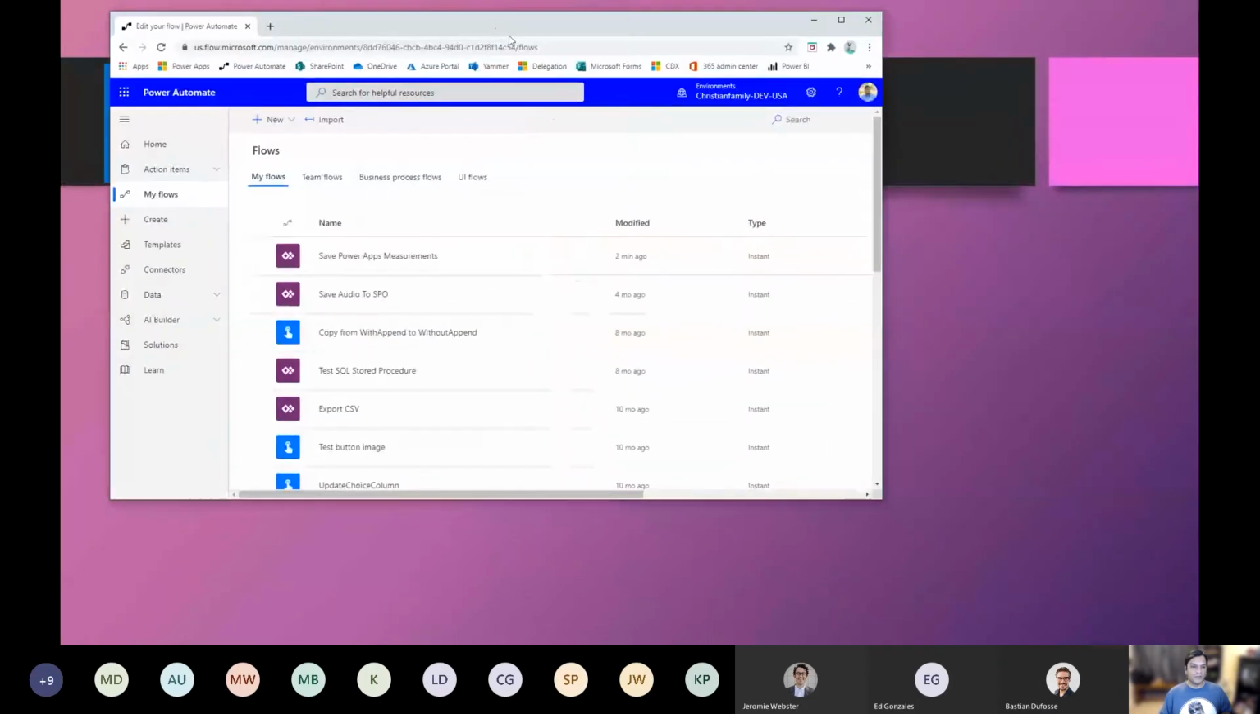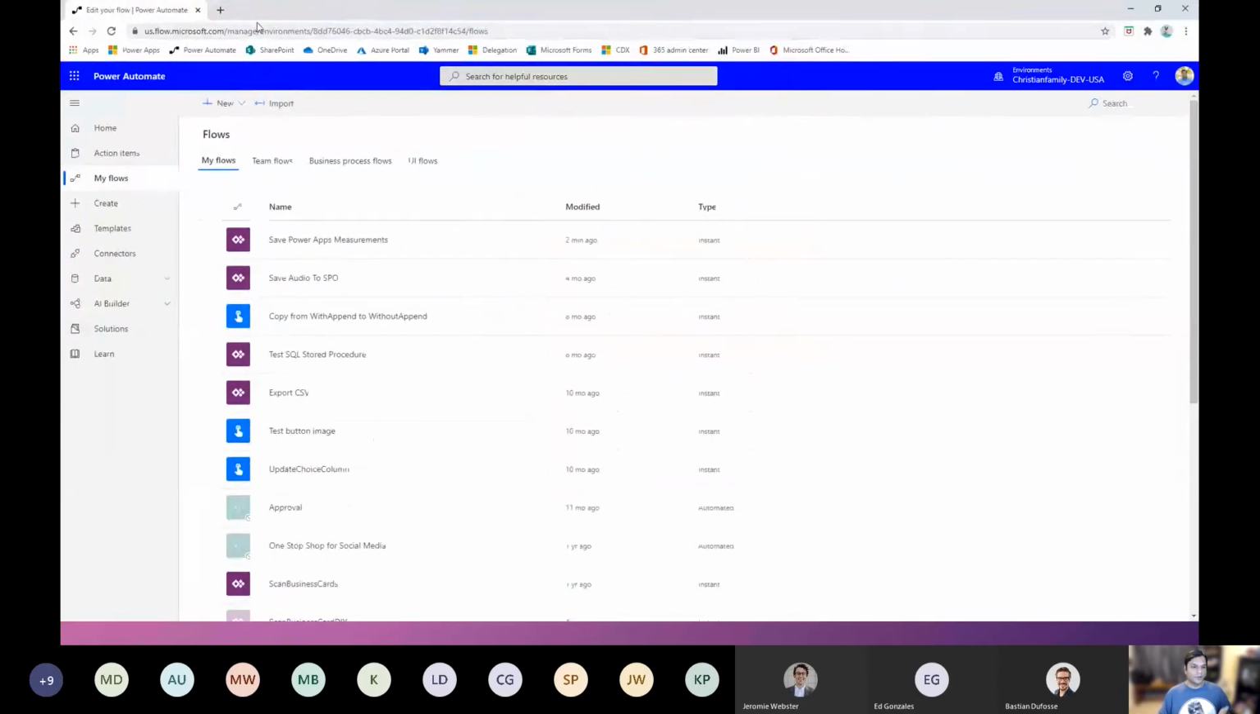You can always go into Power Apps. You can go into your studio place over here. You can go ahead and actually I meant Power Automate.